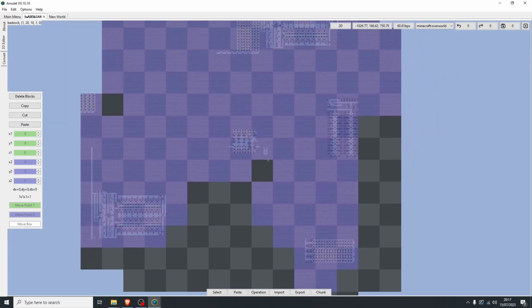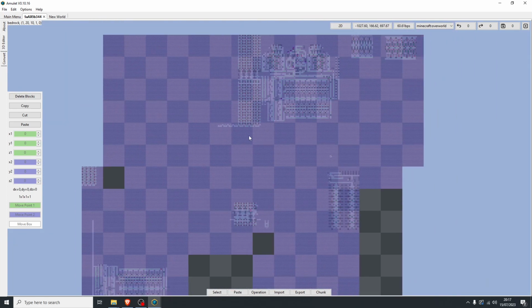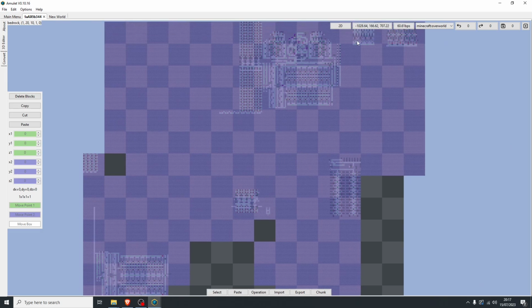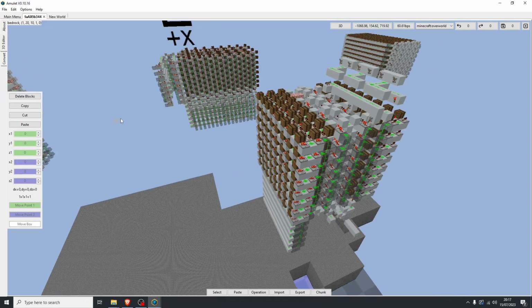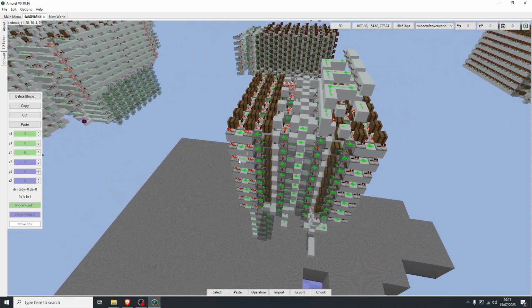So 2D will allow you to inspect your world in 2D like this. And then 3D will, of course, put you back in 3D mode. So now, the actual stuff we can do. We have delete blocks, copy, cut, paste, and some coordinate stuff.